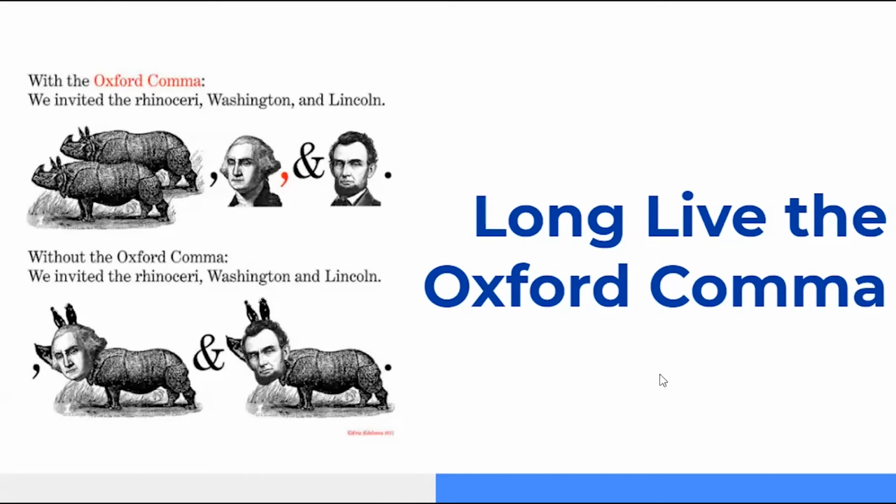This is another thing that Chicago is very, very specific about, in that Chicago does require the use of the Oxford comma. So the Oxford comma is when you're listing something out, you include a comma after each item, including the item that comes right before the word "and." So in this example, we invited the rhinoceri, comma, Washington, comma, and Lincoln, versus we invited the rhinoceri, comma, Washington, and Lincoln. And this is truly for clarity. I'm a huge fan of the Oxford comma. I think everybody should be using the Oxford comma. So be sure to include that, especially if you're not as used to or familiar with using Chicago style.